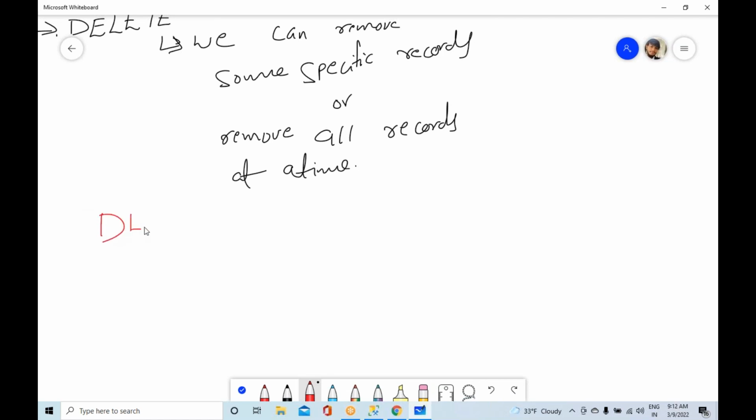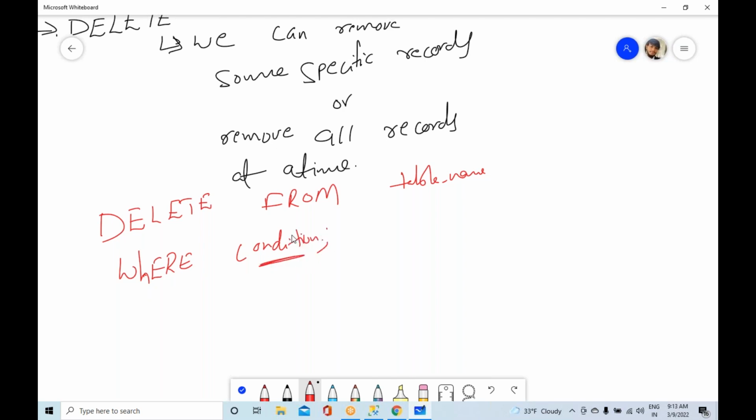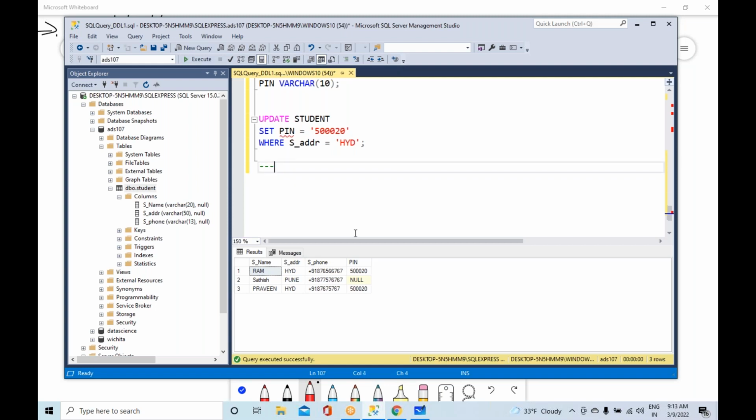So just remember this particular syntax: delete from table name, whatever table you want to work on, that particular table name you have to give as input here. Okay, and that is followed by the where clause, and the where clause should have a condition. Whatever condition is satisfied, those particular records we can remove. Okay, let me go and execute the delete command.